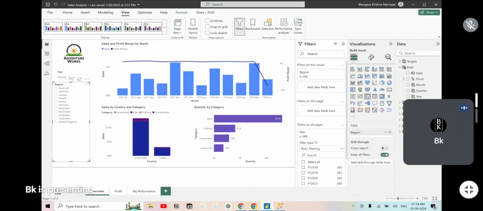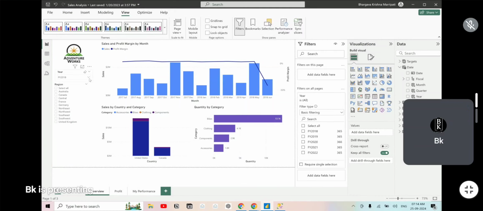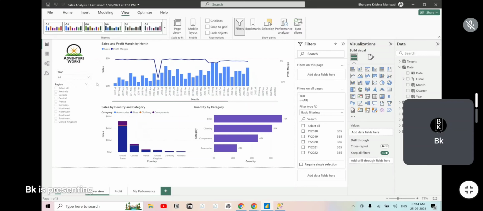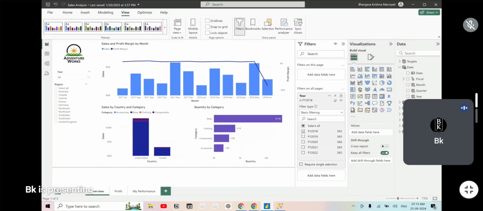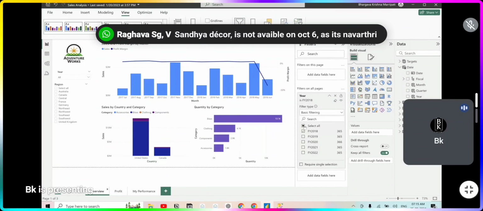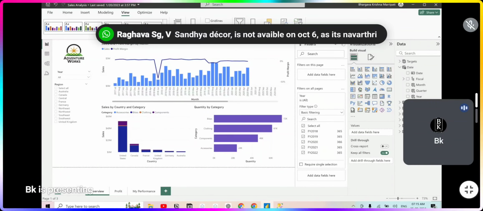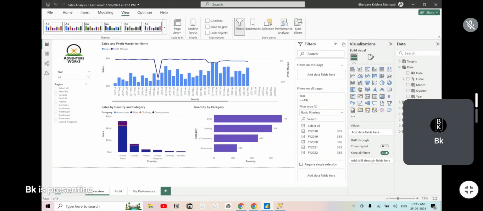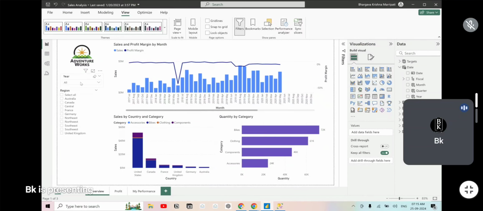First thing first, I'm gonna go here and say 2018. Now this filter will be appearing everywhere. But this is not something I want. I want something like this in the slicer.